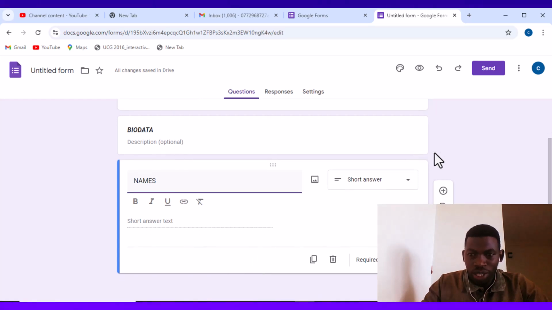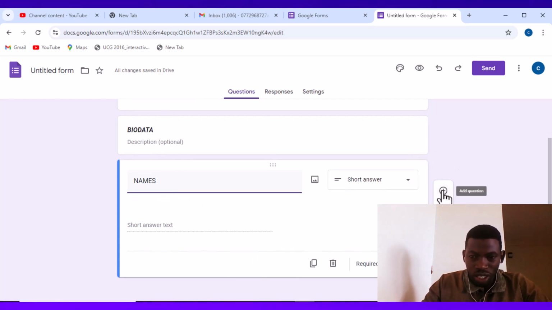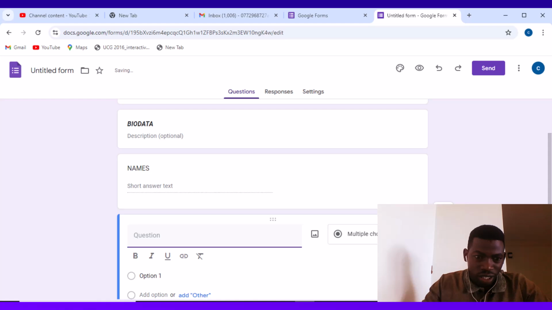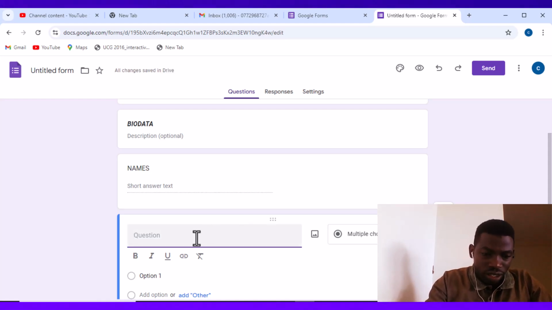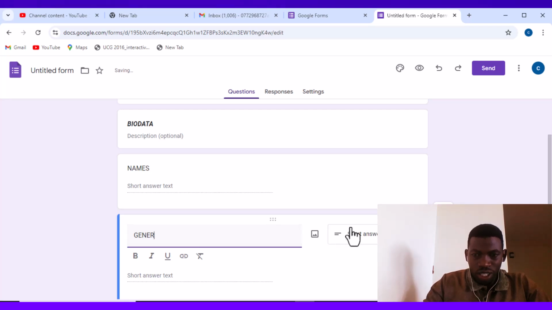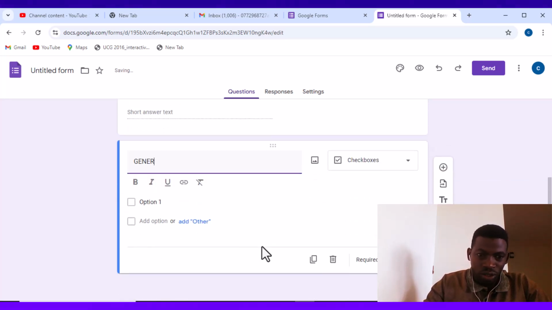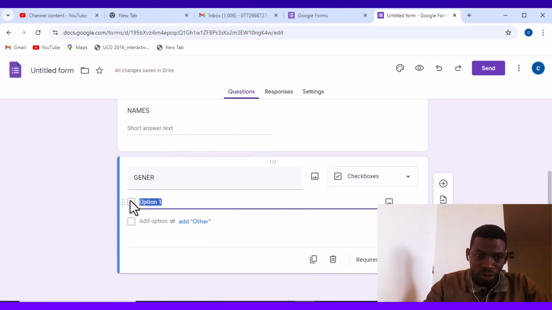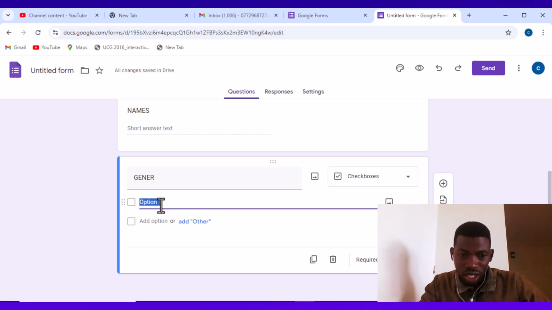So you probably have only one name. Then maybe I come and add another question, so I click on this plus sign. Then I say maybe I need to know your sex or gender. I just go to gender, and it shows me it is multiple choice. So on gender I need several options, and someone will just mark that box.